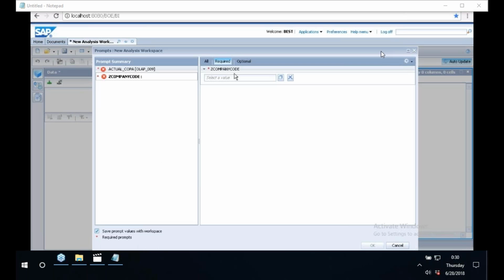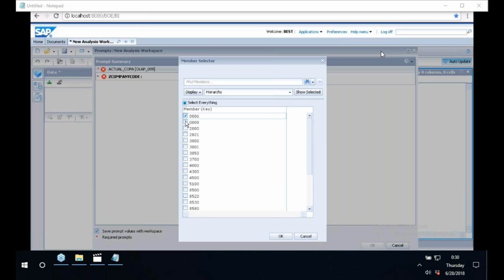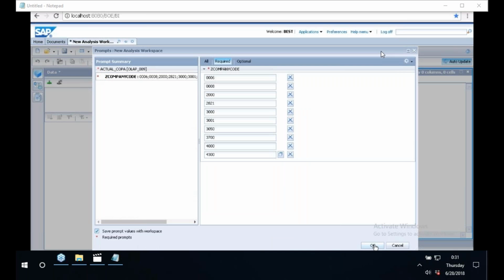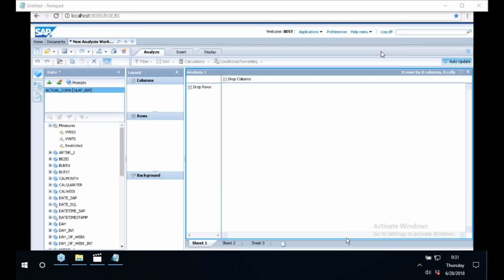Now please see participants. This time it is asking us to select jet company code. And for this jet company code, we need to click on this display member selector. Once you click on display member selector, we need to select the required values. Whatever the values are required, we just need to select those values. Click OK, and once you click OK, let us click OK again. Now this time it will only show these values in the output.